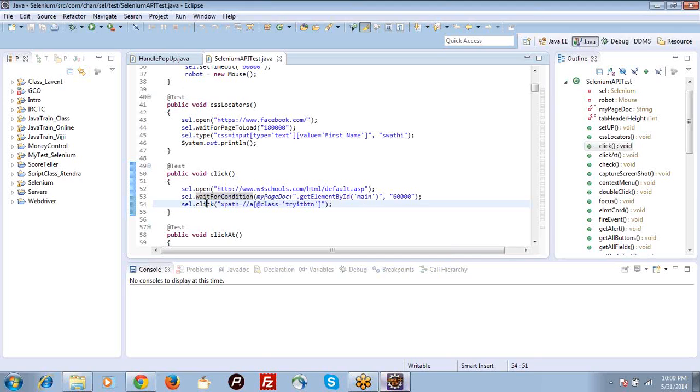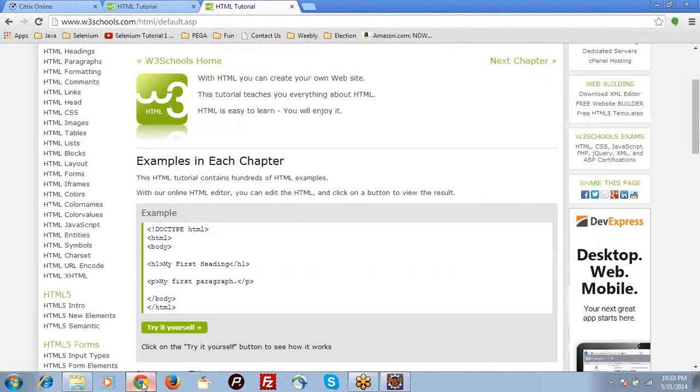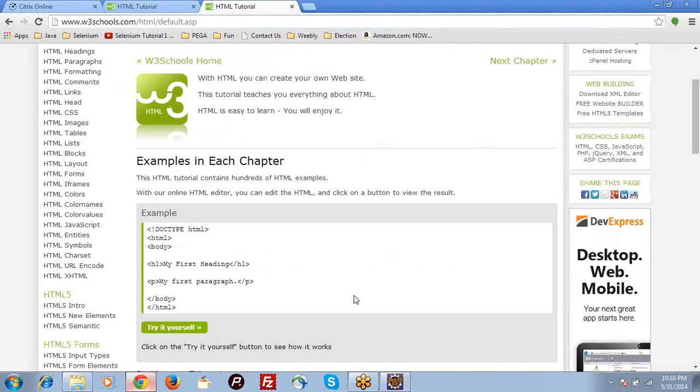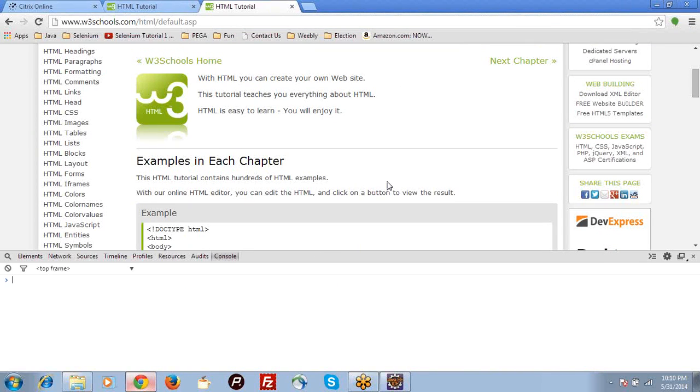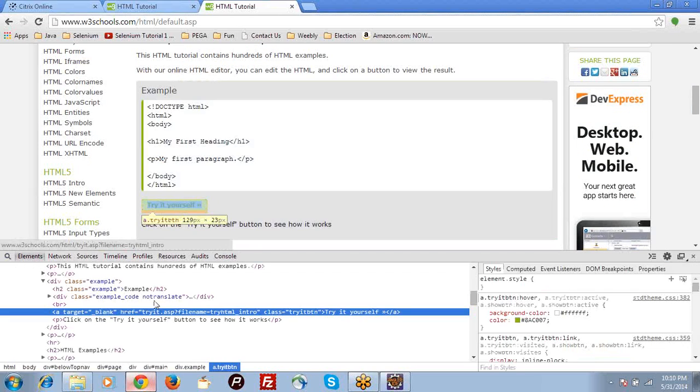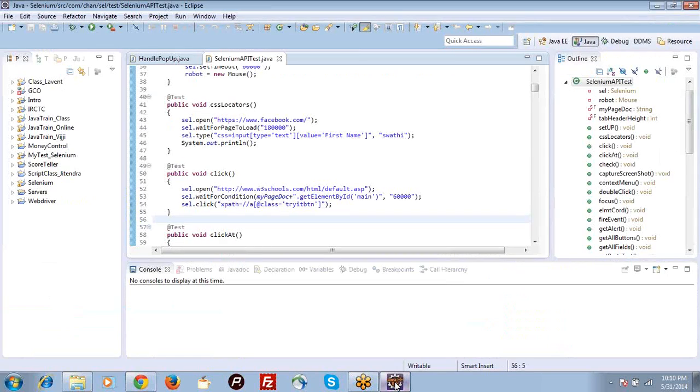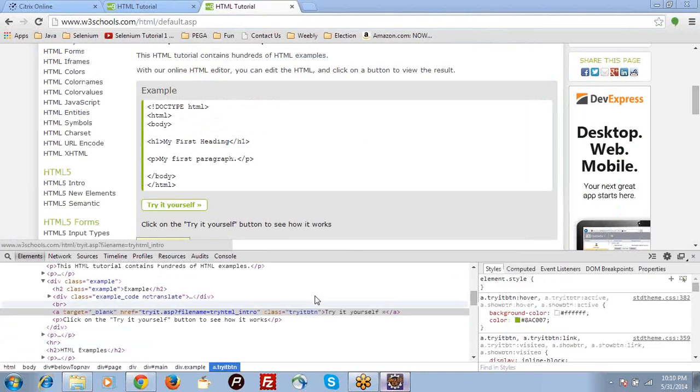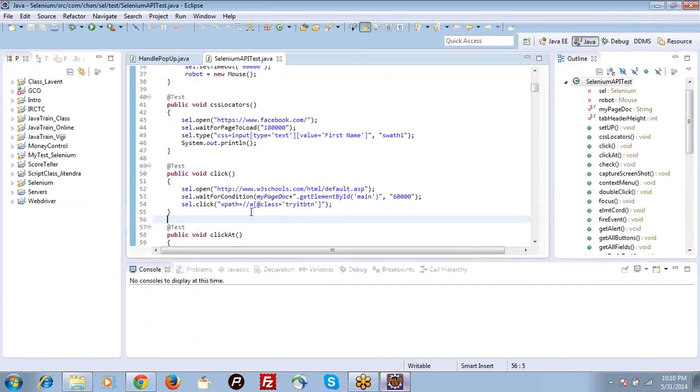After that I am calling selenium.click. Here I am trying to click on this Try it Yourself button. If you see here, for this button there is no ID, there is no name. That's why I have written an XPath expression. My XPath expression is: the tag name is A and @class is tryit button. Based on this XPath I am getting the element. So let me try this.